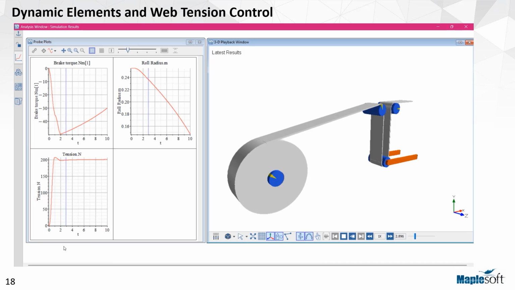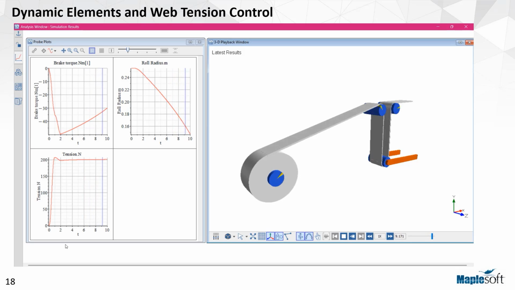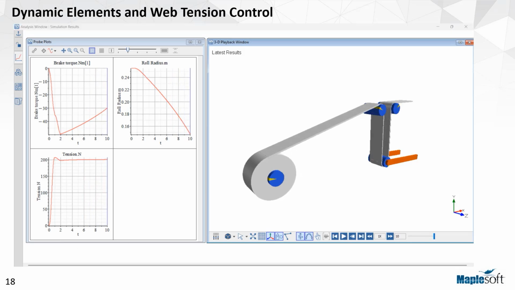So you can see the dancer compensating there for the tension at the beginning, and then it holds the tension relatively constant at 200 newtons as the unwind drum unwinds.